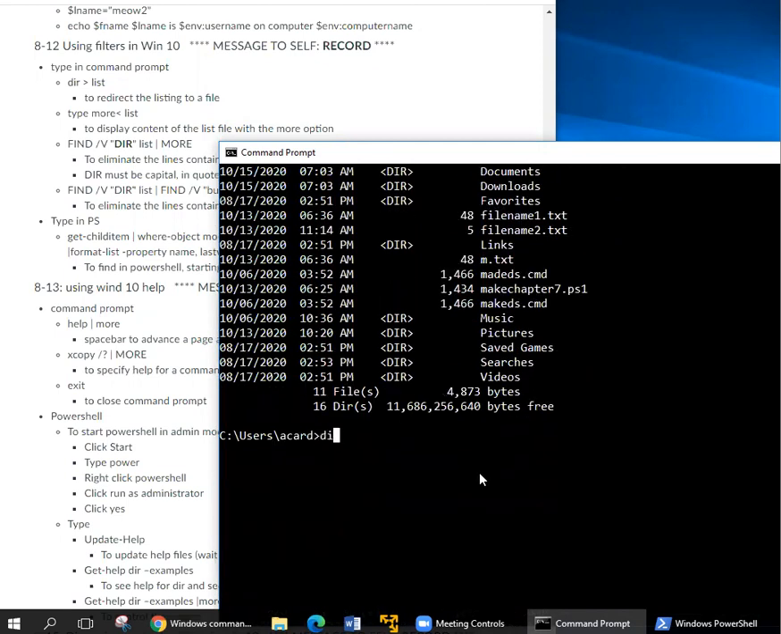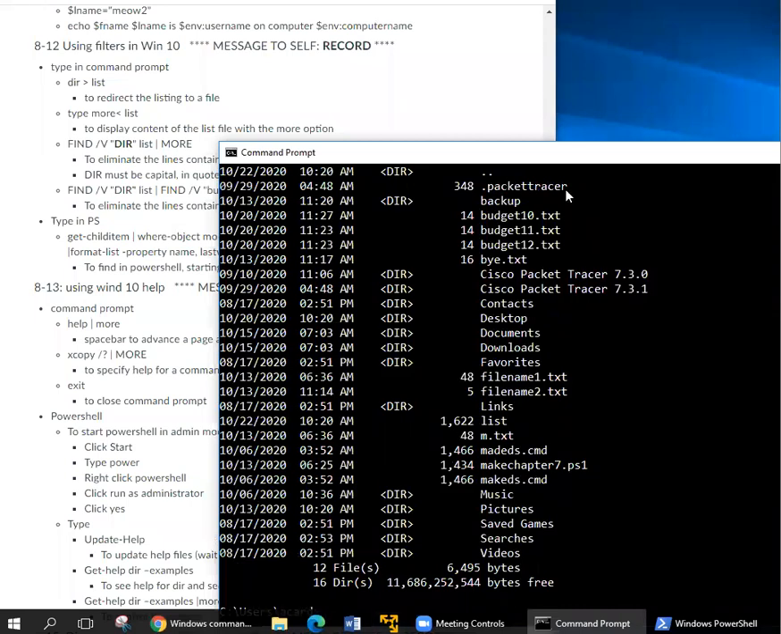Now, if we do dir with a greater than sign, or the angle bracket, and then list, we are actually sending that directory list into a file. So let's go ahead and display what we just put in a file. So if we do type more less than sign list, and we did not find the file. Why did we not find the file? Let's go ahead and do directory. And there's list there.